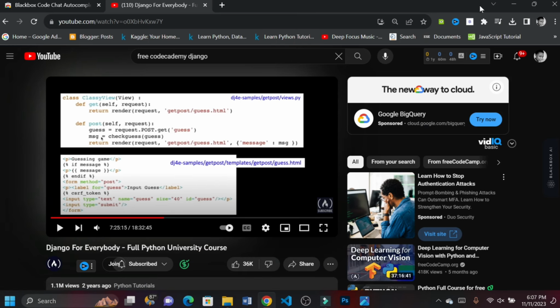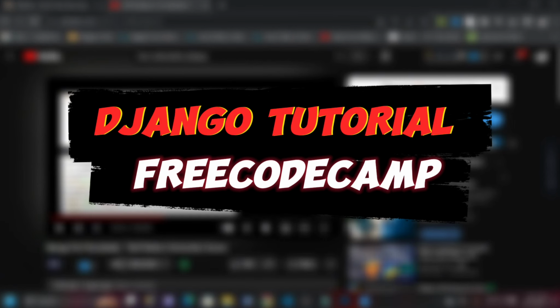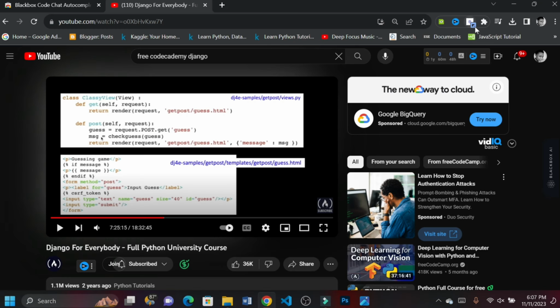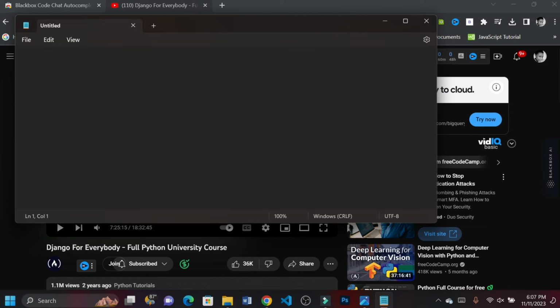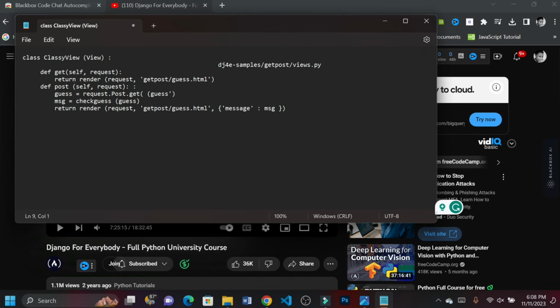The YouTube video you're seeing paused is a Django tutorial from FreeCodeCamp. Enable Blackbox and select the area with the text you want to copy. This copies the text in the selected area to your clipboard, and you can paste it anywhere you like, even in a notepad like us or other text editor. With a tool like Blackbox, following tutorials and online courses while making notes can be done seamlessly and effortlessly.